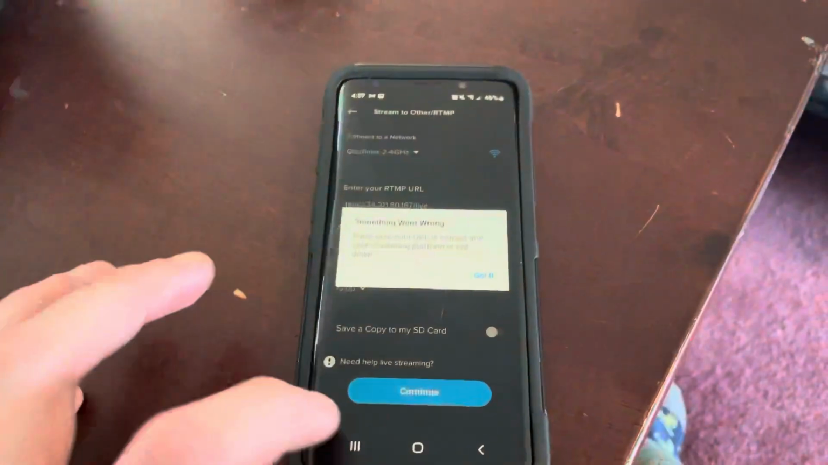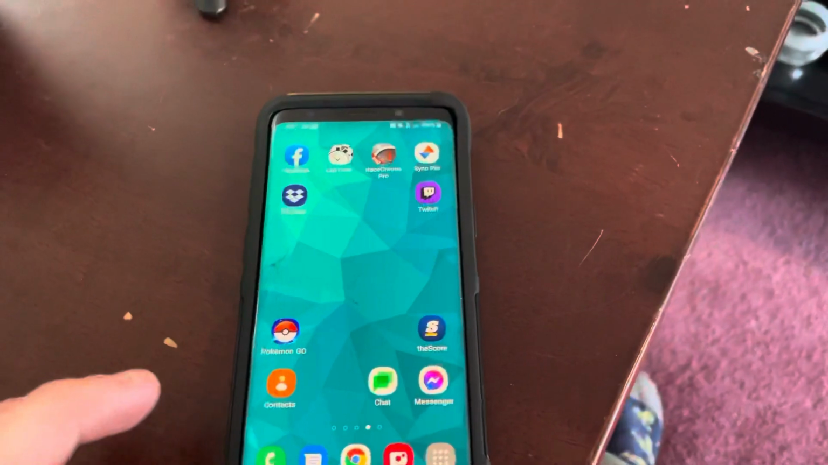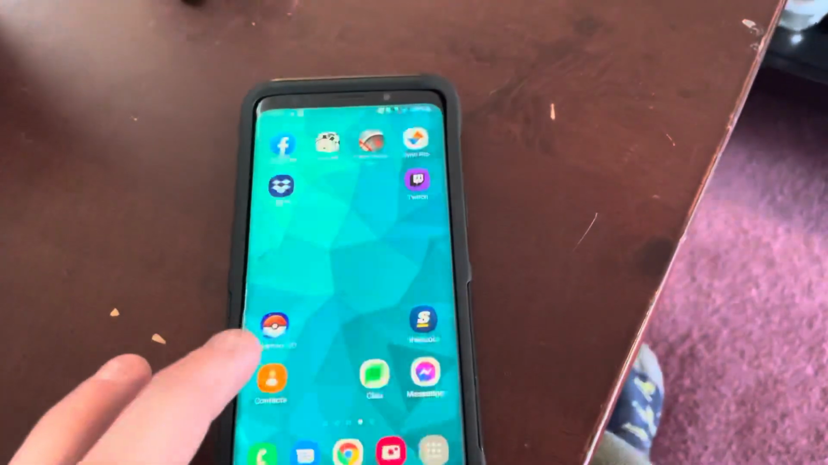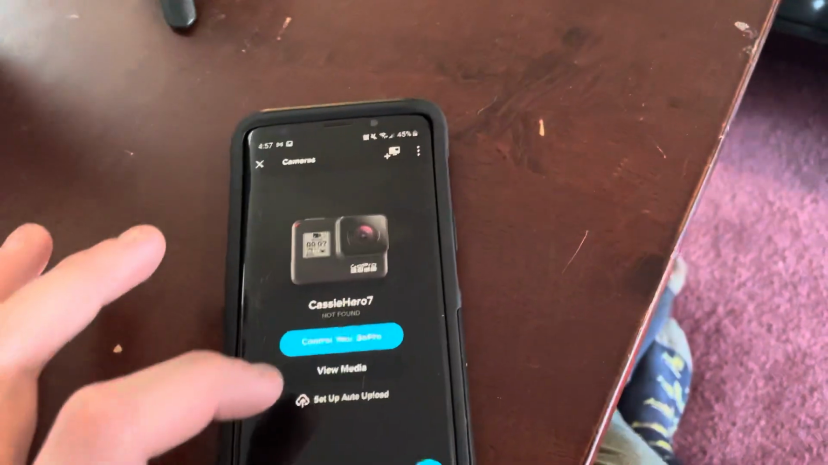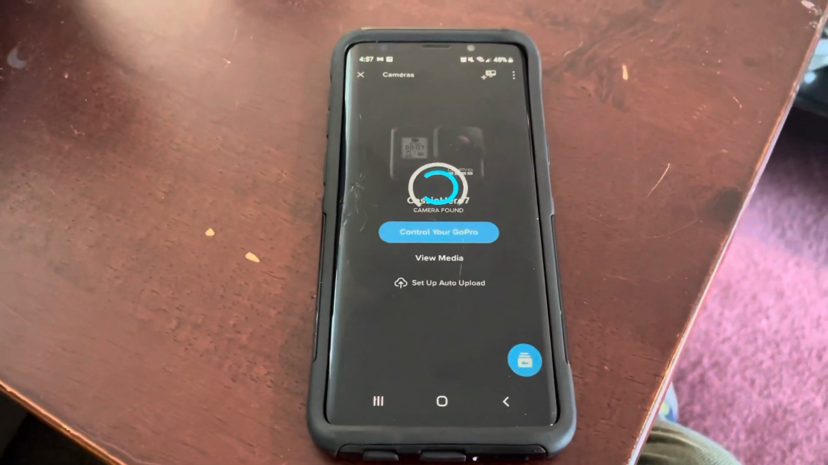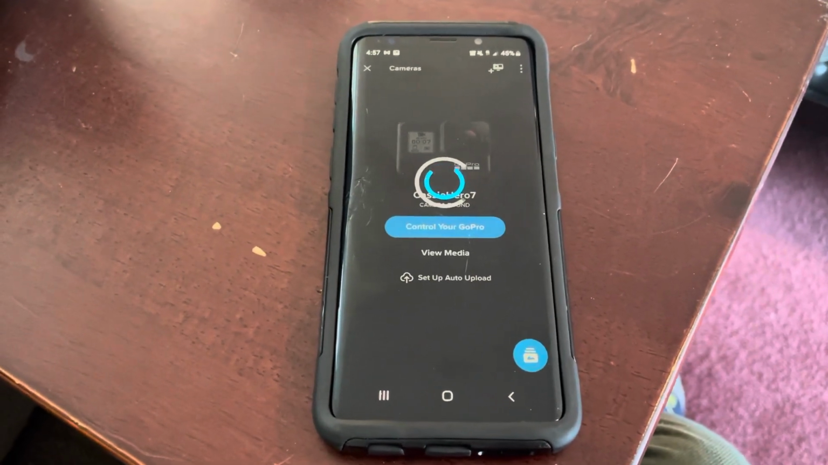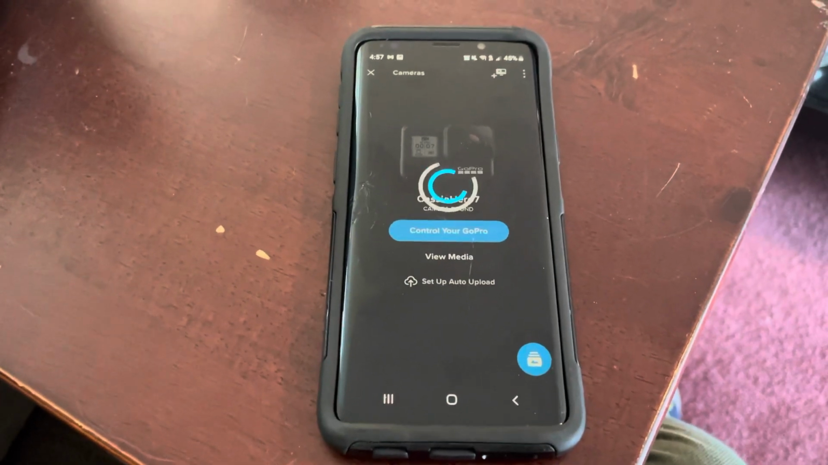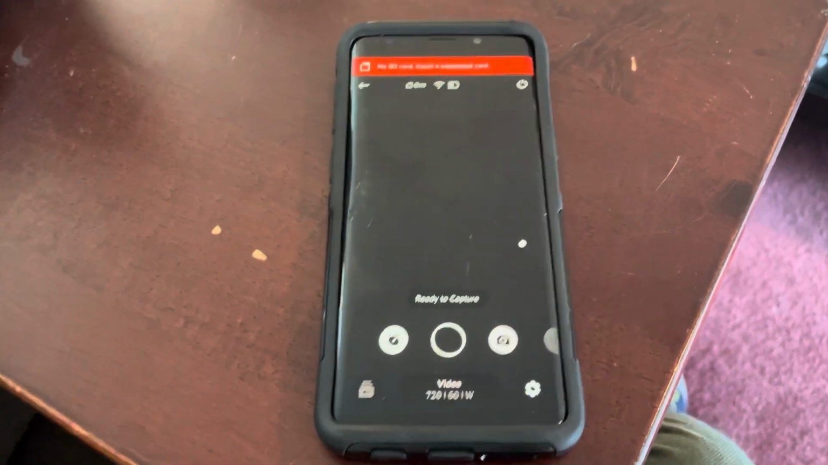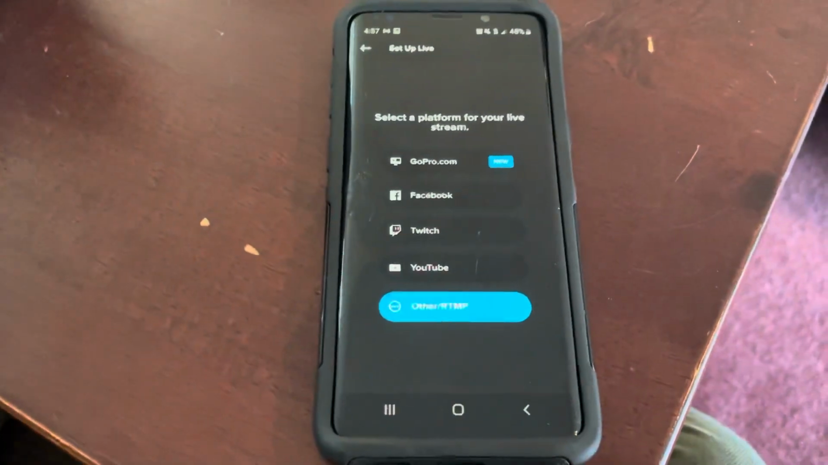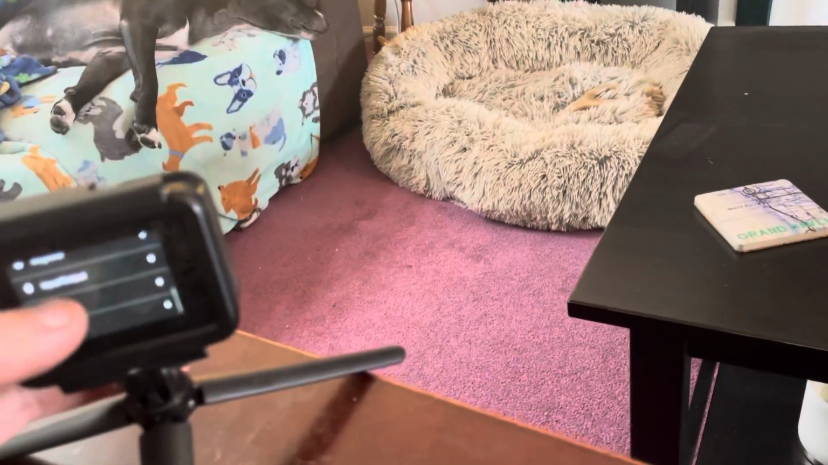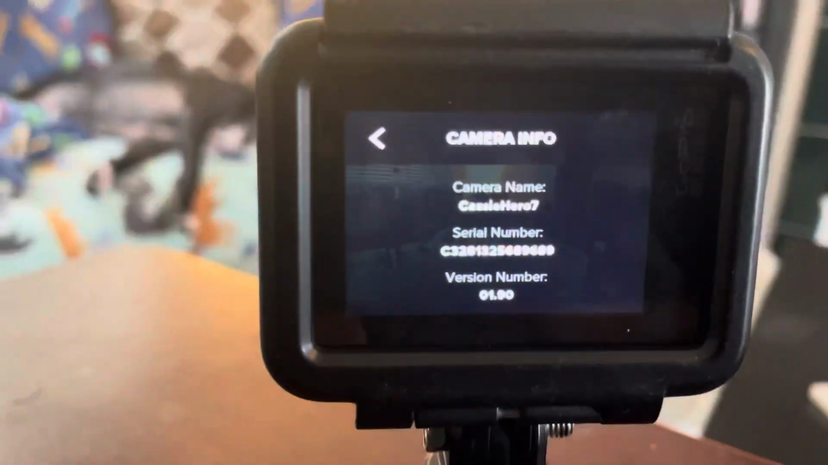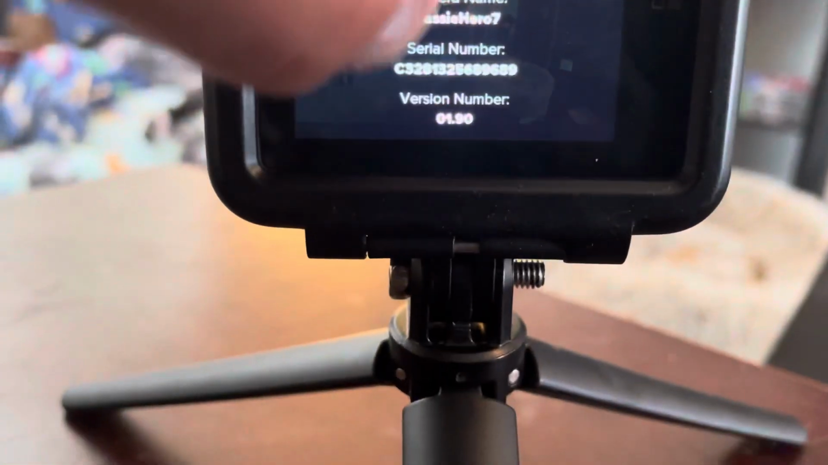Just as a final proof, I will kill the app. I have no apps running right now. I will relaunch. Go to my cameras, control it. Hey, look, same problem. What I'm actually going to do, just for a bit of additional fun, I'm going to go into preferences on this thing, click about camera info. There's all the info on my GoPro Hero 7 Black.